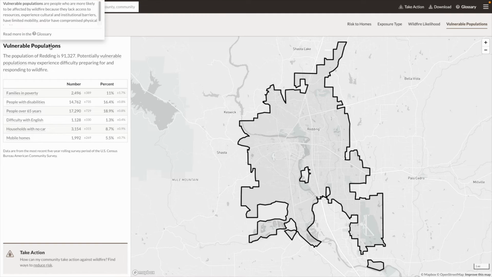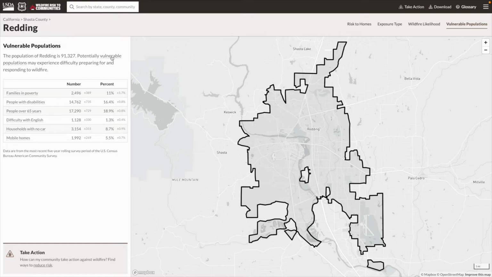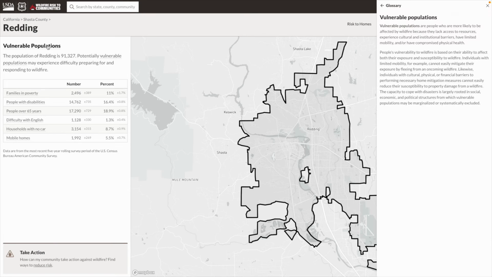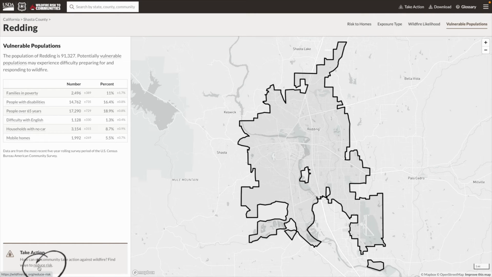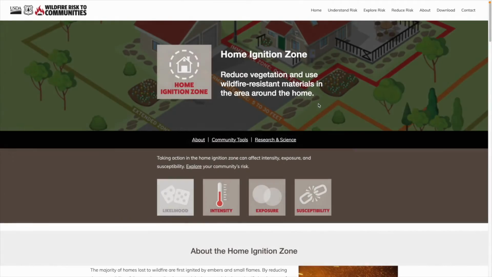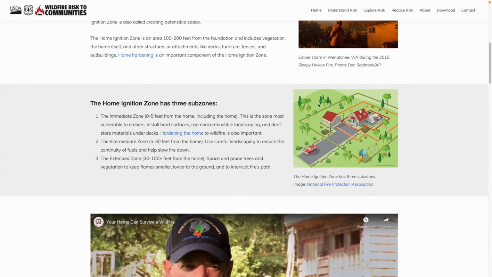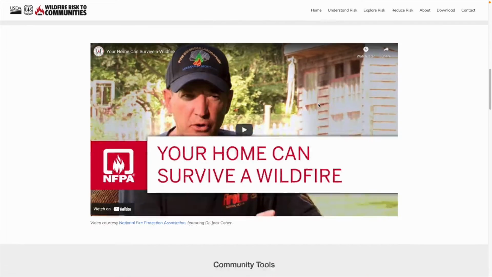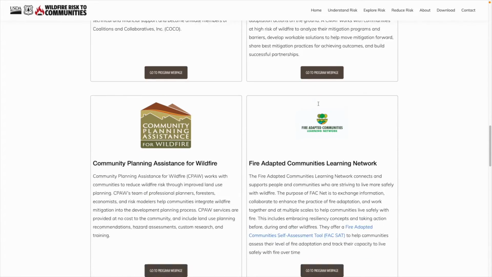You'll notice that some words in Wildfire Risk to Communities are underlined. These are terms that are further defined in a glossary. You can click to read more about the science and data behind the tool. You can also click Take Action to find resources that can help you mitigate and manage risk. The Reduce Risk section includes information and links to partnership programs that can help with technical expertise, funding, and resources.